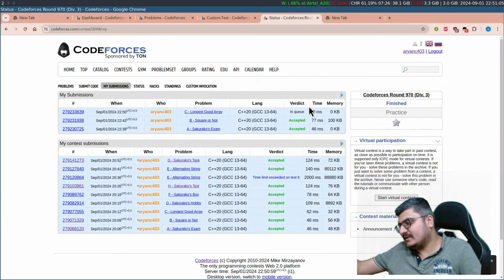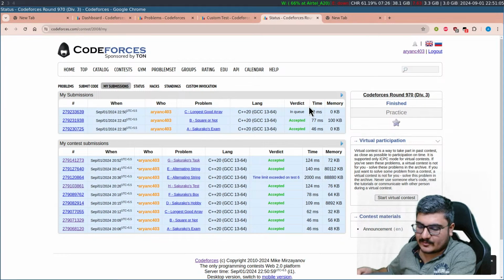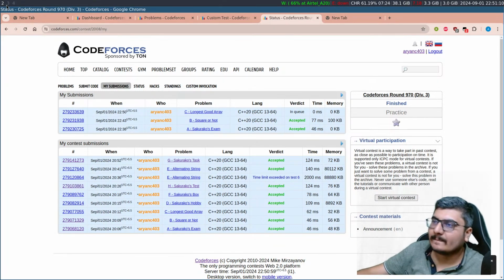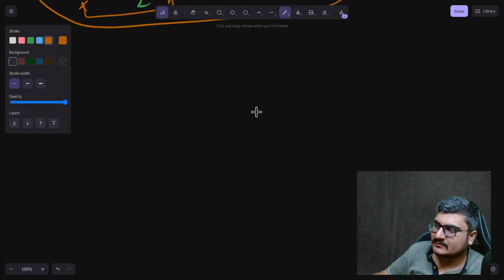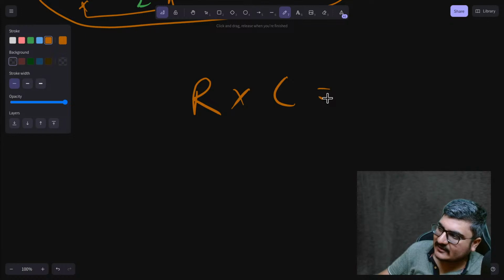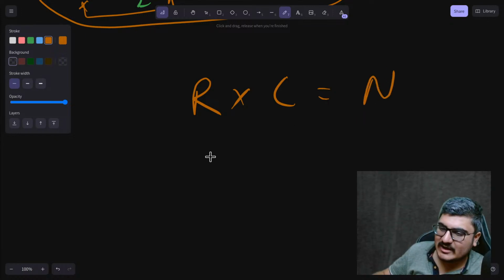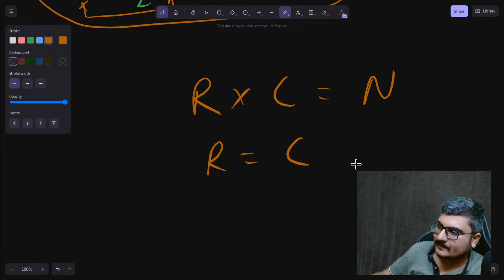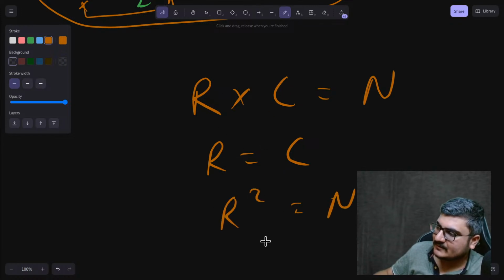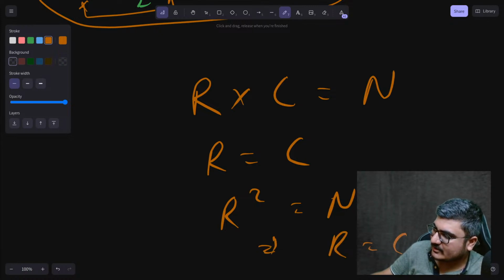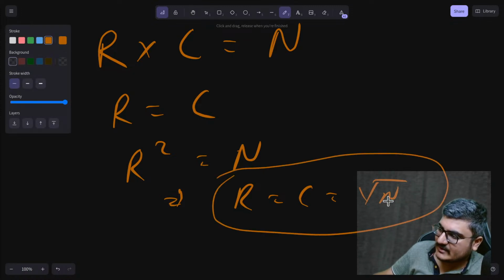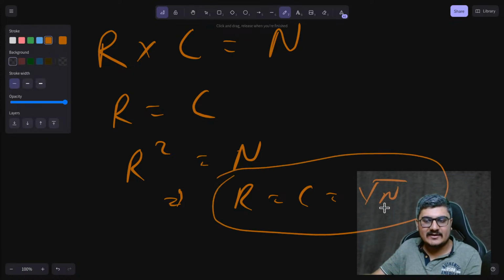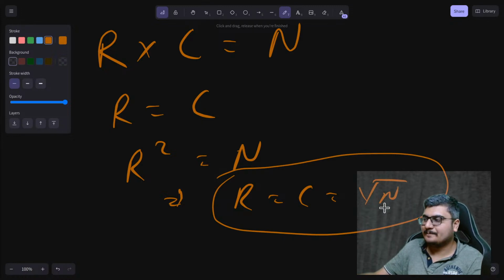Someone in the chat asked, can I explain the perfect square condition for problem B again? So the string contains the total number of elements we have, right? And the total number of elements in a matrix would be r cross c equal to n. For a square matrix we have r equal to c as well. So if you put r equal to c here, you will get r squared equal to n, which implies r equal to c equal to square root of n. This is why perfect square means there exists some element which, if you multiply it with itself, you will get that element.